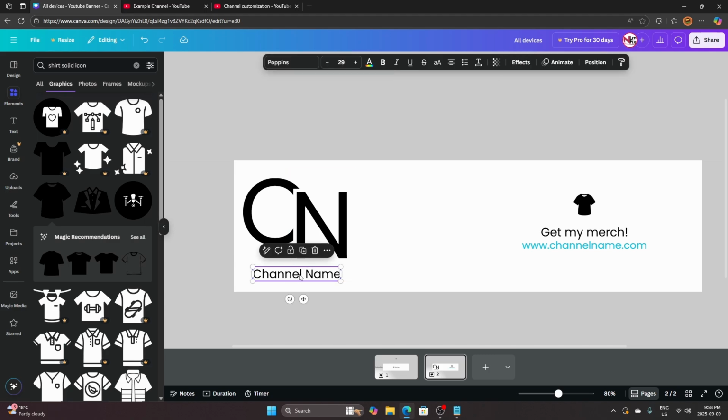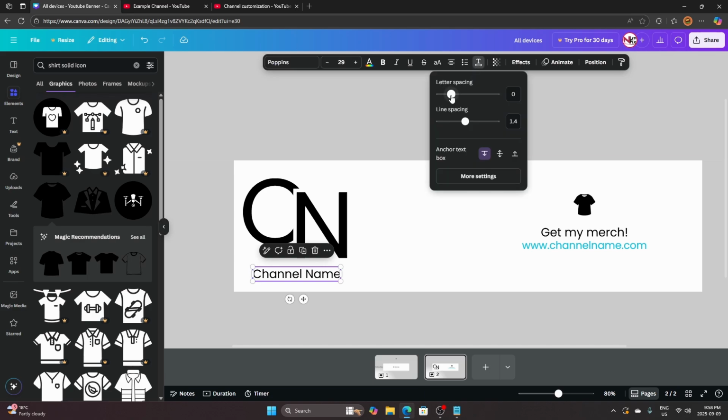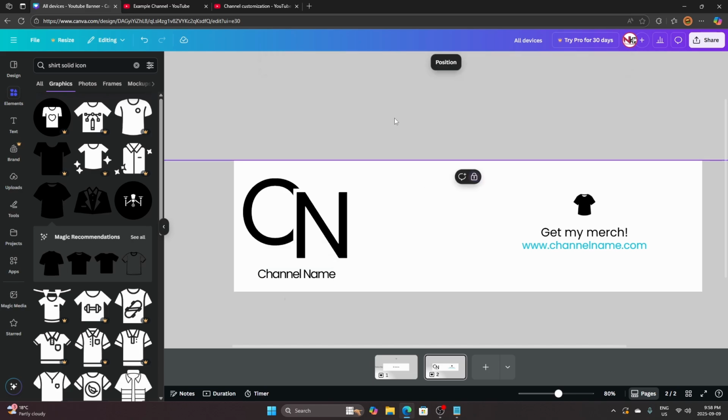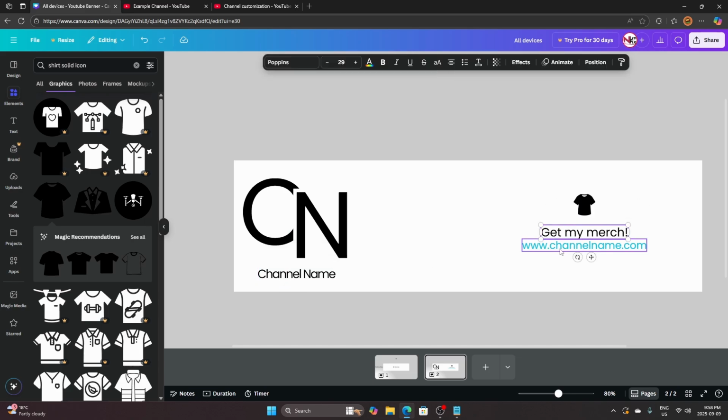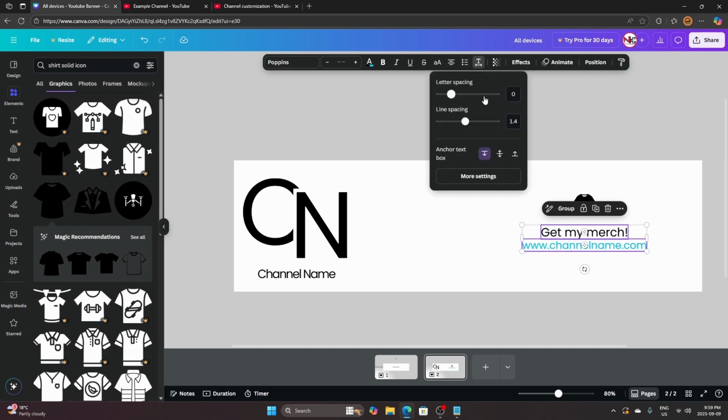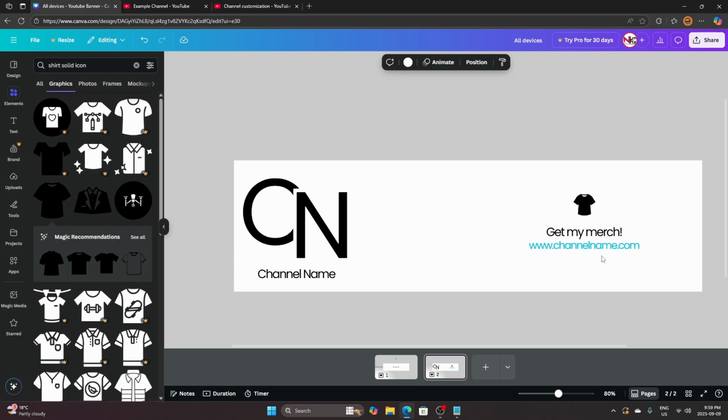So click on the channel name, and then click on advanced settings, which is the T with the arrows under it. And then on letter spacing, just slide it to the left a little bit, and then you'll see that the letters are being squished a little bit. I'm gonna keep it at -75. I think that looks good. And then I'm going to copy the same thing for both of those. So just do that, and then type -75. And that looks a lot better.